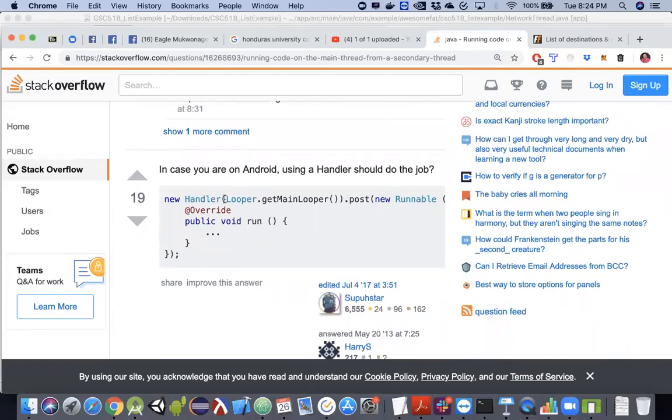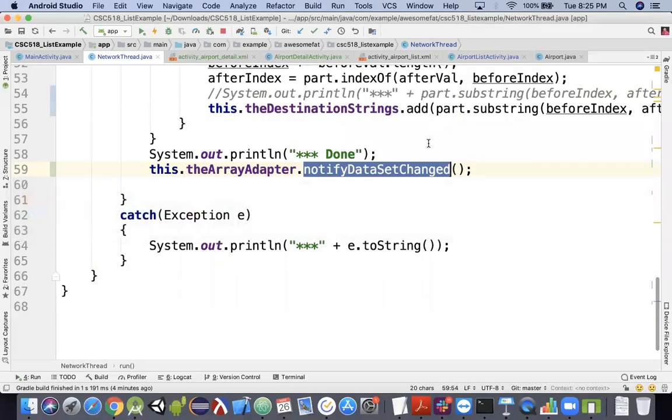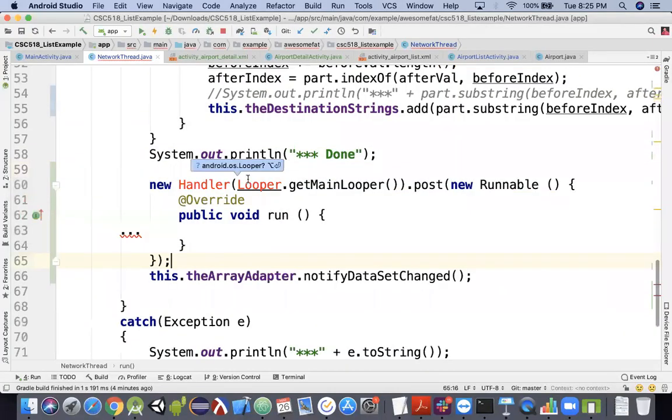What if you? Let's see. Looks like I can do this. Let me just try this real quick. Then if it works, I'll explain what's going on.